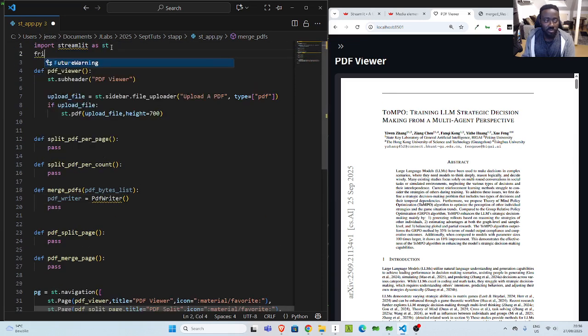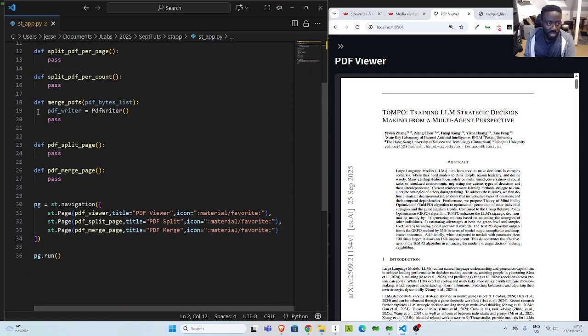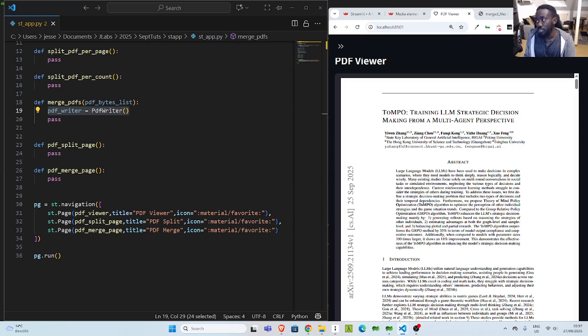It's going to be from pypdf2 import PDF writer. Right, so this is the one we are using, and then we also have PDF reader. So we are using pypdf2 or pypdf, any of them. You can use any of them, but let's use pypdf. It is supposed to be spelled this way, pypdf2, right? PDF reader and PDF writer from pypdf, right? And then once I have done that, I will have my writer. So the idea of the writer is to help us create a new PDF, right? That is the main idea behind the writer.